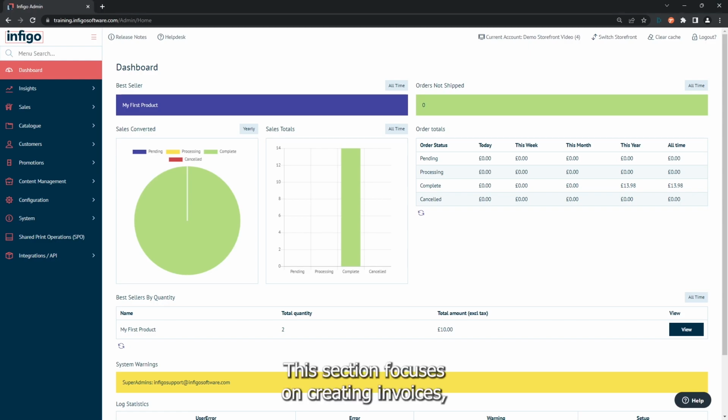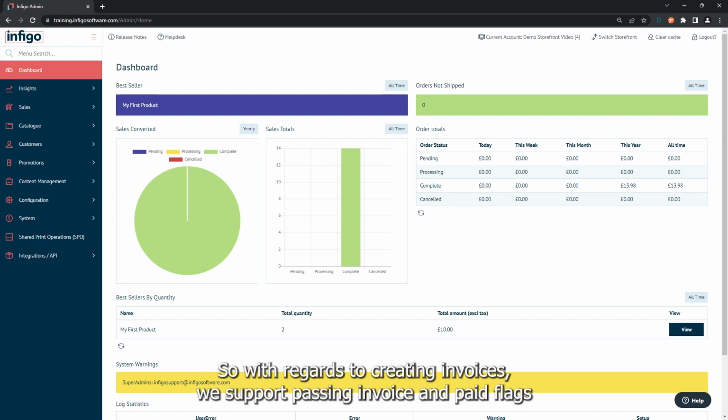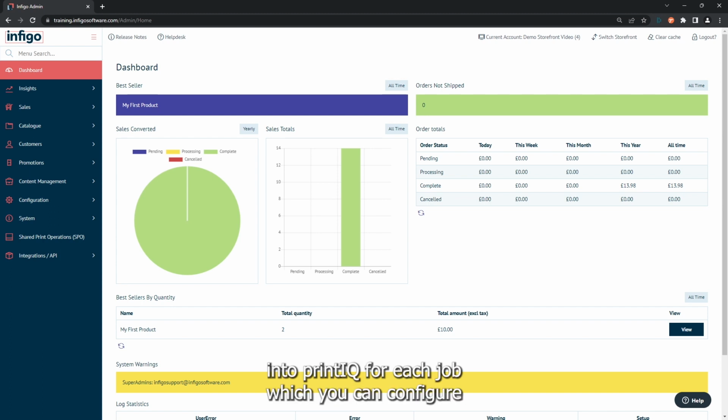This section focuses on creating invoices, marking jobs as paid, and tax codes. So with regards to creating invoices, we support passing invoice and paid flags into PrintIQ for each job, which you can configure as part of the plugin on a storefront-wide basis.